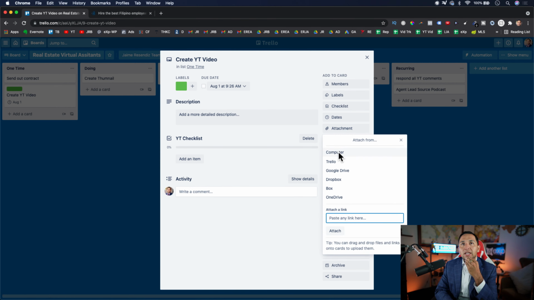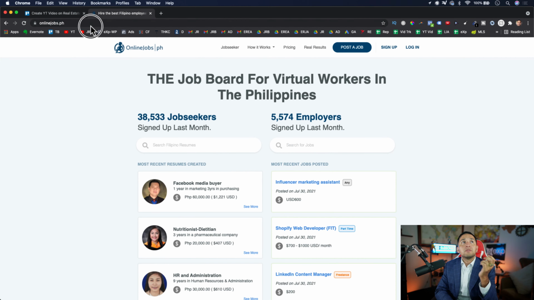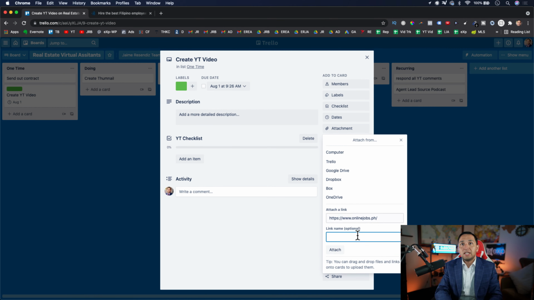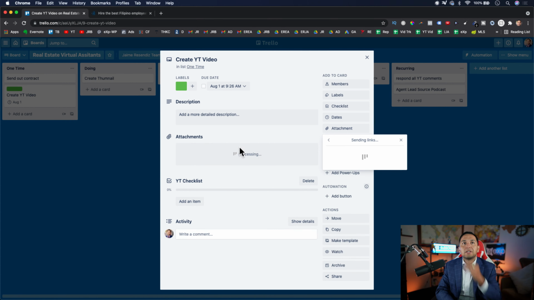Attachment: you can attach from your computer, from other Trello boards, and do a PDF. You can do a YouTube link, anything you can put in here. So if I was going to do this right here, I would go into here. And you do have to name it. Well, actually, it says optional, but it's easier to do a name. I would do virtual assistant attach. So it's going to open up an attachment.